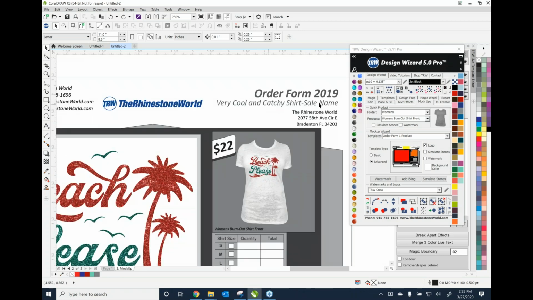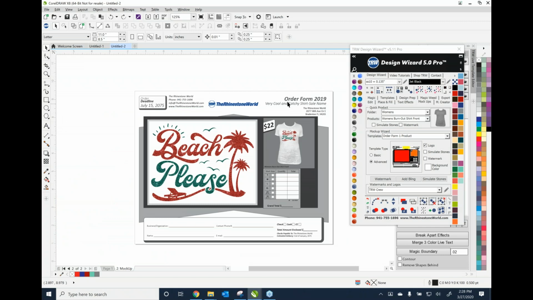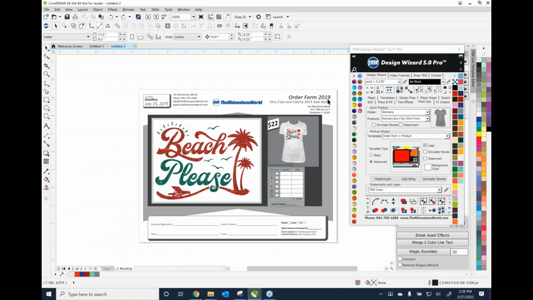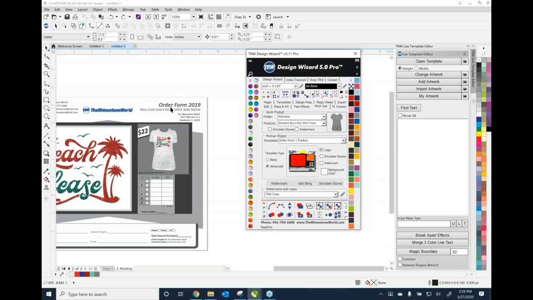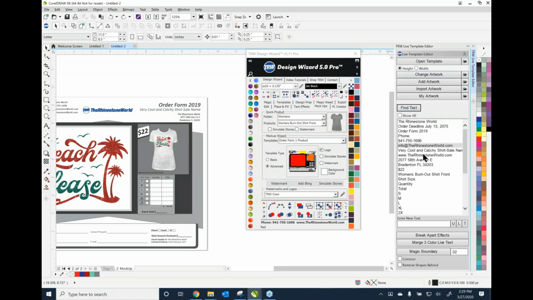You don't have to change any of the wording at the top. I mean, every order form is going to be different. So to change it, this is an easy way, just to let you know, to change your wording at the top, like order form 2019, use your live template editor. There's order form 2019 right there, right?